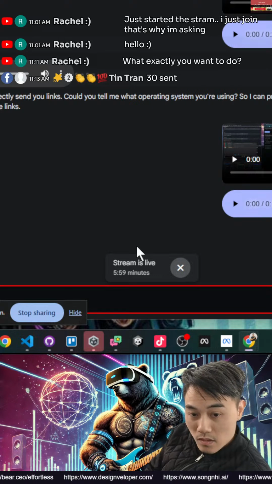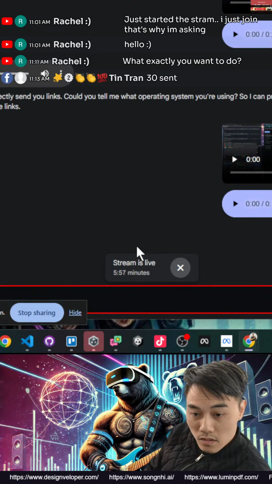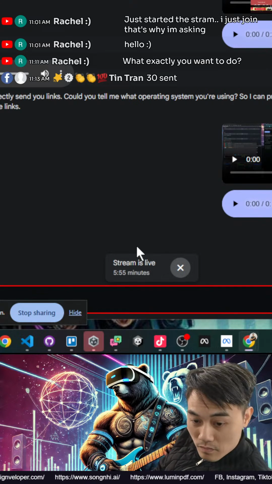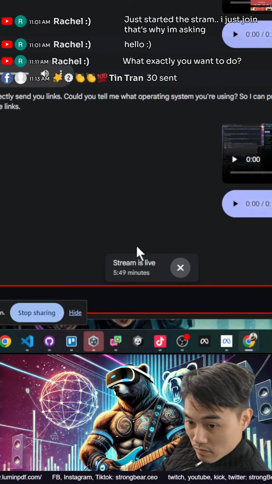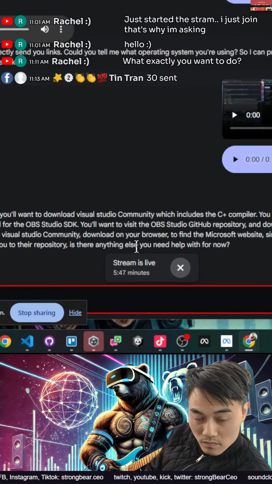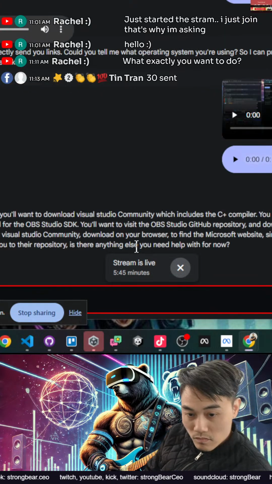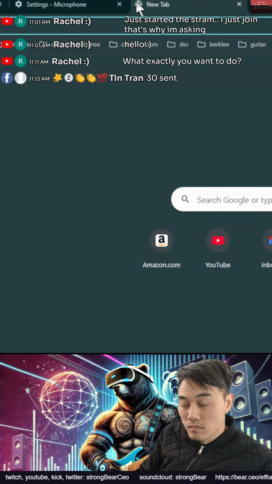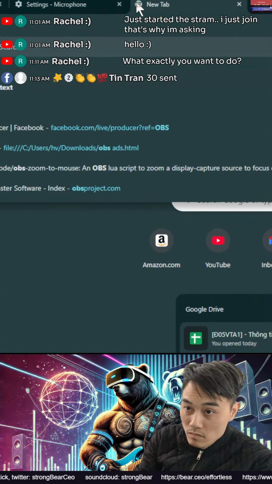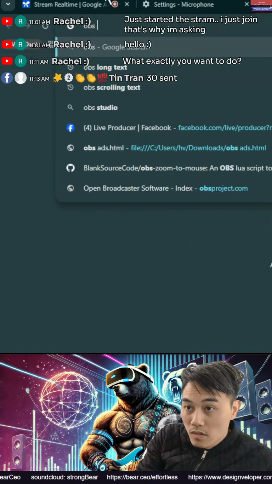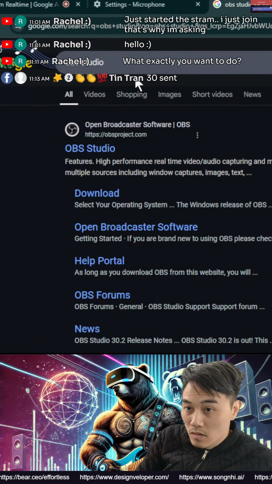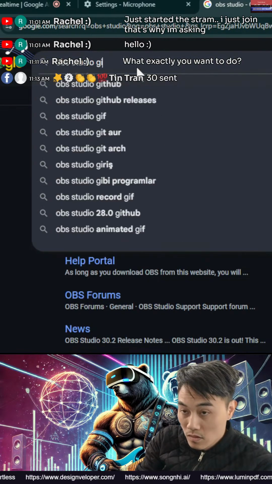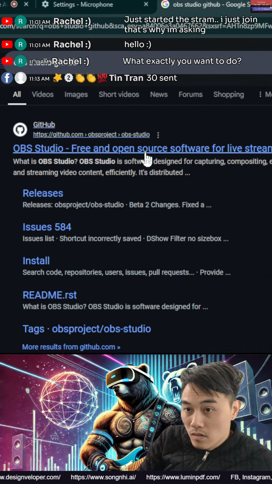Okay, for Windows 11, you'll want to download Visual Studio Community, which includes the C++ compiler. You can find it on the official Microsoft website. And for the OBS Studio SDK, you'll want to visit the OBS Studio GitHub repository and download the files from there. I suggest searching for Visual Studio Community download on your browser to find the Microsoft website. Similarly, searching OBS Studio GitHub should lead you to their repository. Is there anything else you need help with for now?